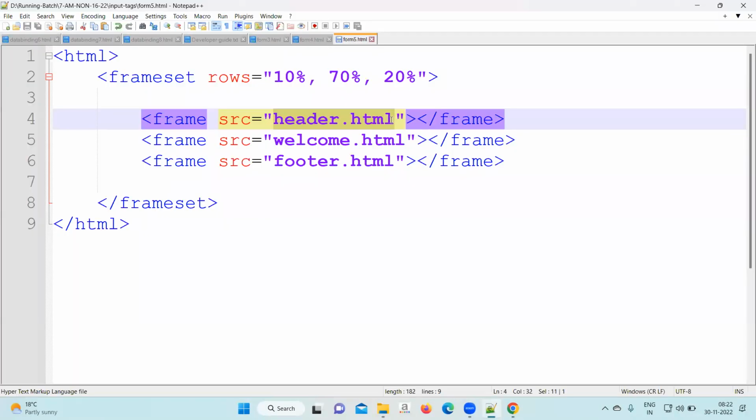Okay, now you will create a file header.html. So our frame form 5.html becomes a master file. This master file you are just dividing into 3 rows. And under each row, you are calling a different pages. Okay, so remaining files will be as a child file. Header, footer, welcome will be as a child file. Okay, how it is going to work? Let us go.